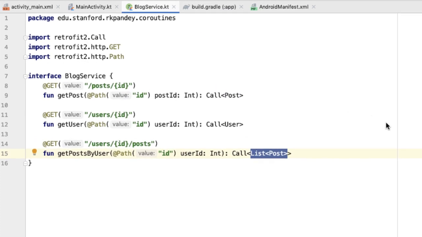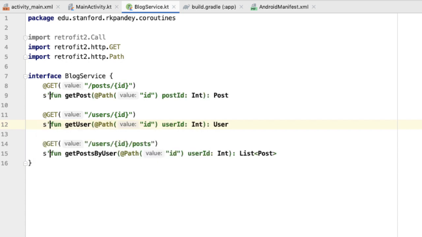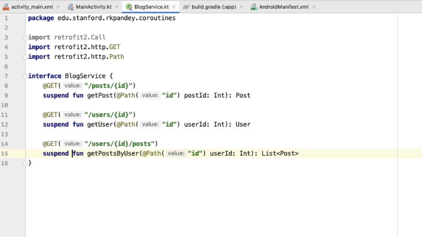The blog service interface that we wrote is used by Retrofit to allow us to make API calls. And Retrofit already has built-in support for coroutines. So our transition from the callback style to the coroutine style is actually really simple. The only thing we need to do is, number one, we should remove the call return type from all three of these methods and return the actual object which we intend to work with. And the second thing is we want to add in the suspend keyword in front of each of the three methods that we've defined. Suspend is an indication that this function has to be called from a coroutine.